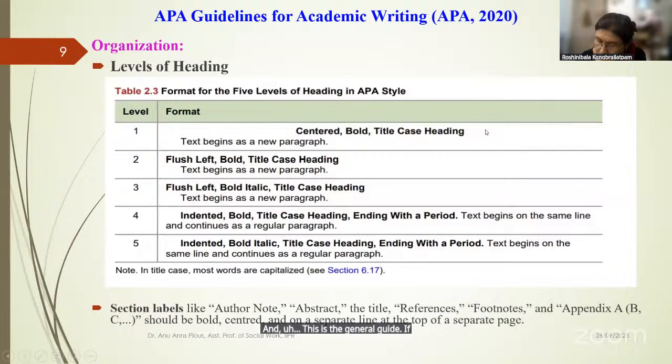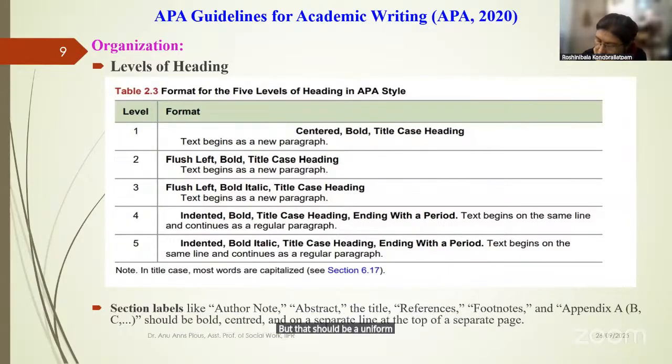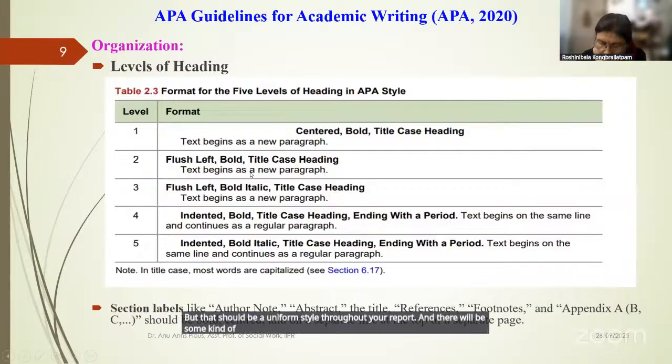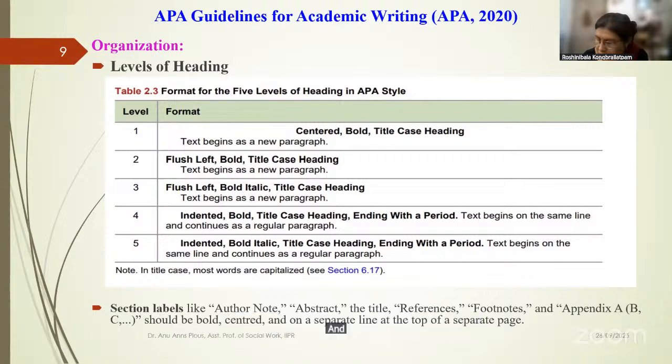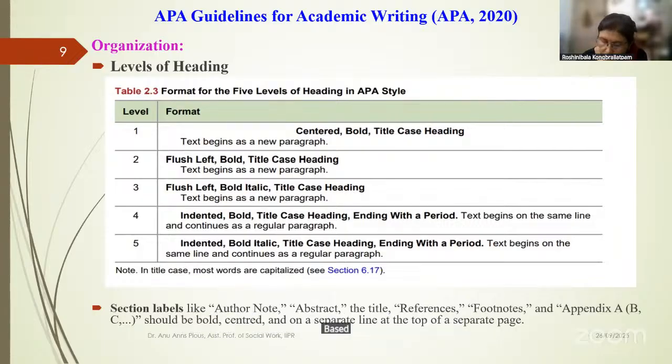If you have more than 5 levels of heading, then you can bring your own style of heading. You can give underline or avoid the bold option, anything you prefer, but that should be a uniform style throughout your report. There is also an exception for section labels like author note, abstract, title, reference, footnotes, and appendix. Those sections in your paper should be placed on a new page and centrally aligned. So these are the general guidelines for organizing your document based on different levels of heading.